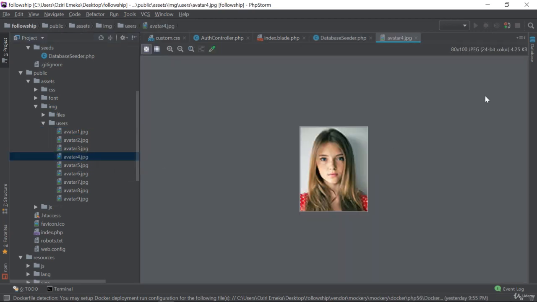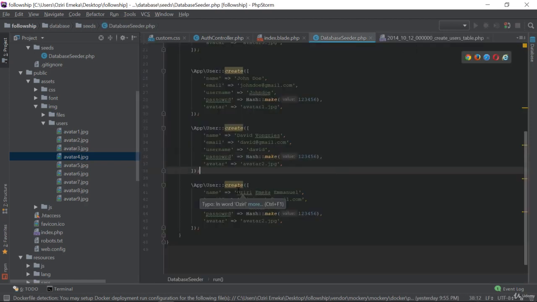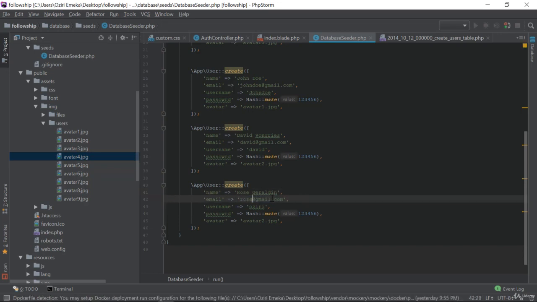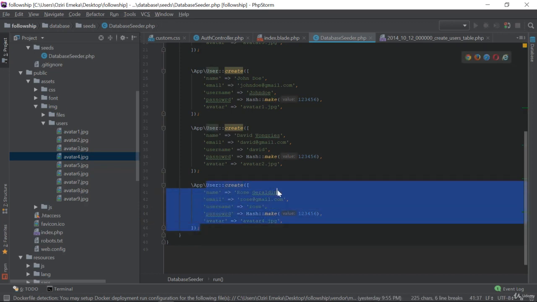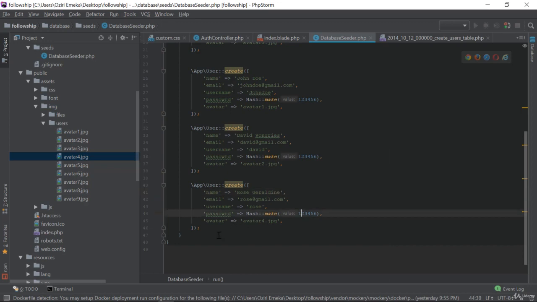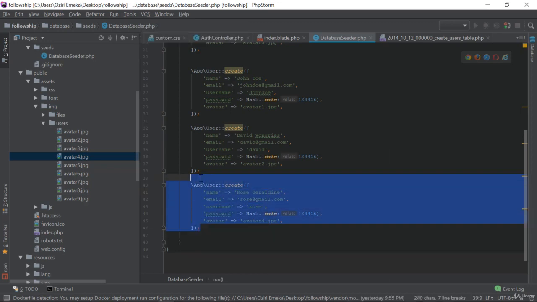And for the fourth one, it's a woman, we'll call this Rose Geraldine. Nice. And the email is going to be rose@gmail.com. The username would be Rose, and this would be avatar 4 JPG. I don't know if I spelled Geraldine correctly, but I sincerely am sorry for spelling it that way. So let's continue.